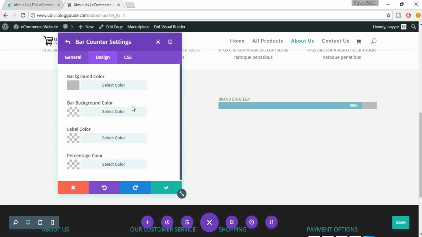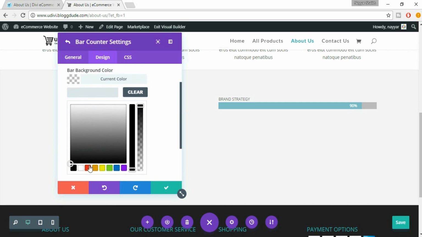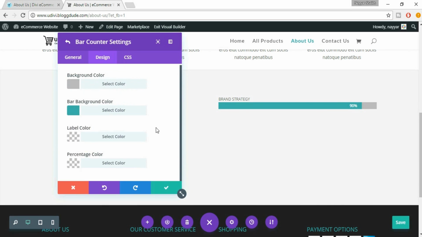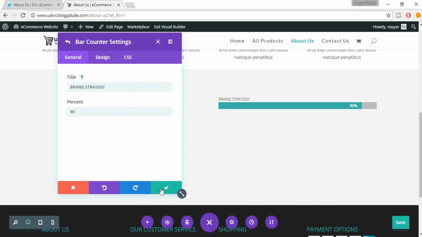Okay, now we have bar background color. So let's change this also. You can make any color, red, blue, whatever you want. But we have selected the default color which we have selected throughout the website, which is 3FB0AC. This looks nice now. Okay, now you can also change the percentage color. It is white, and that white looks fine according to me. Okay, now come back to the general option and click on save changes.